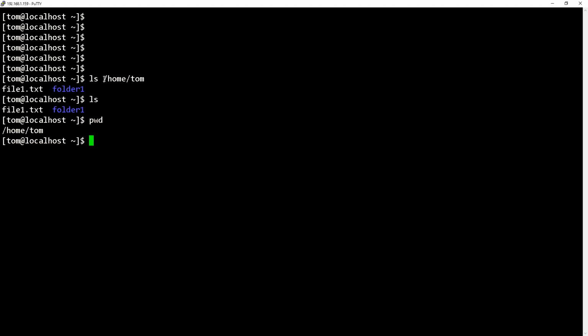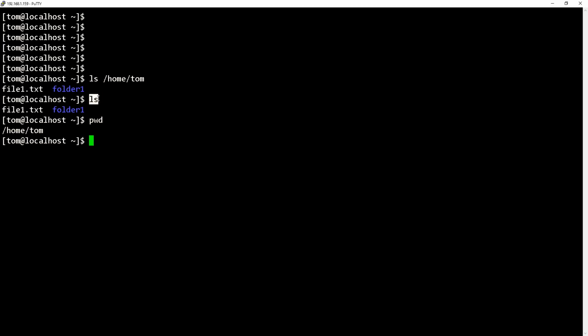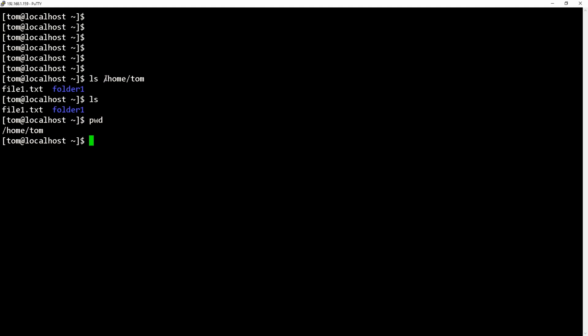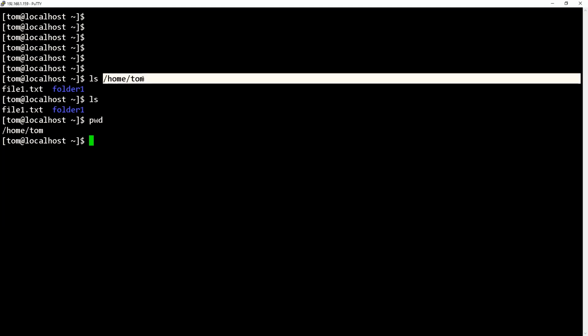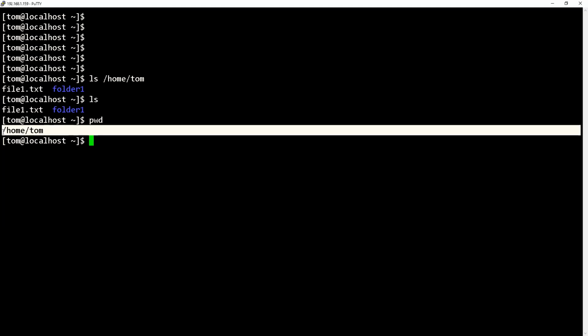Like you see here, I added the /home/Tom, and on this one I didn't. Why? Because I'm already in the Tom folder. I was just doing this because you can do it this way also. But if you're somewhere else, let's say in the device directory, and you want to look inside Tom's folder, you have to use the absolute path. Since you're not in there, it doesn't work, because it checks where you're at first. If something doesn't exist where you're at, it doesn't make any sense.